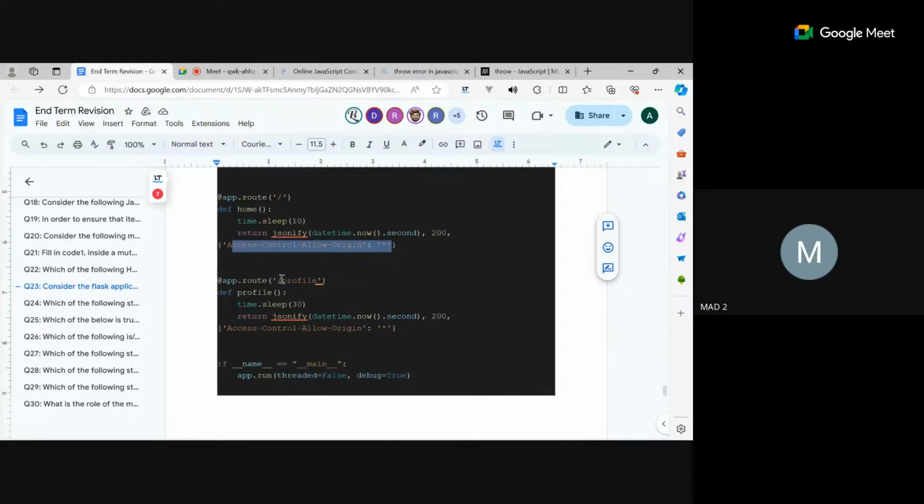Whereas in the case of the other endpoint, profile, it makes the request wait for 30 seconds, that is almost half a minute. And this time it also returns the number of seconds from the current time and the same type of headers. Fine. So the only difference between these two requests is that one is asking the request to wait for 10 seconds and the other is asking it to wait for 30 seconds. The Flask application is being run in non-threaded mode.